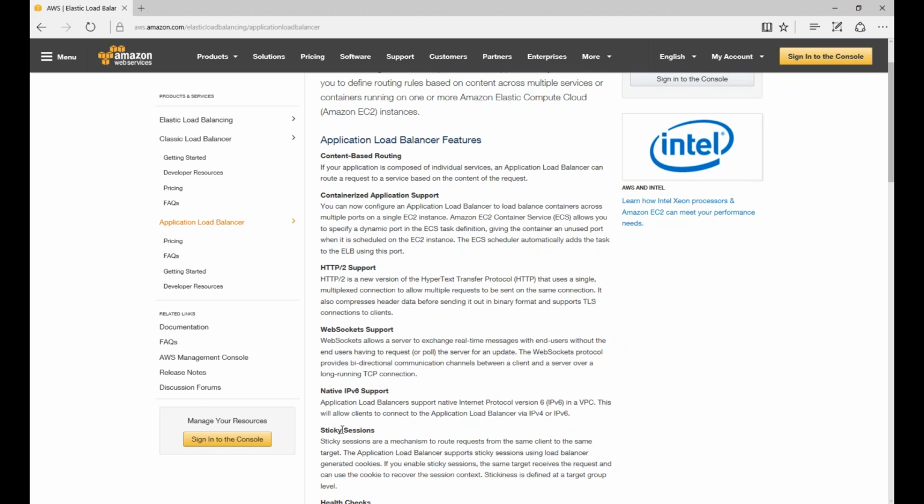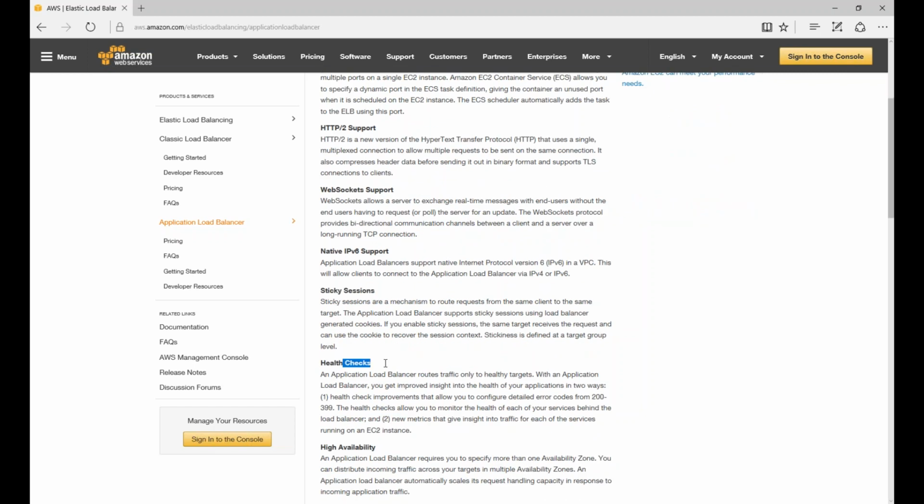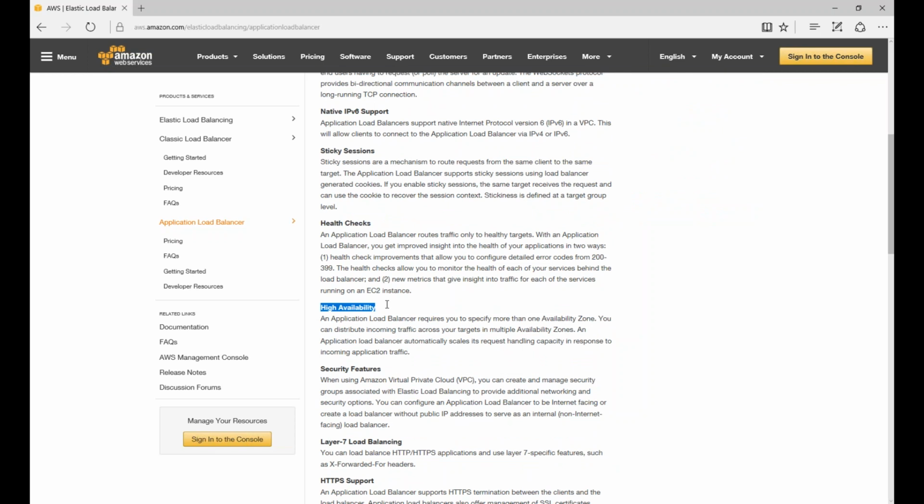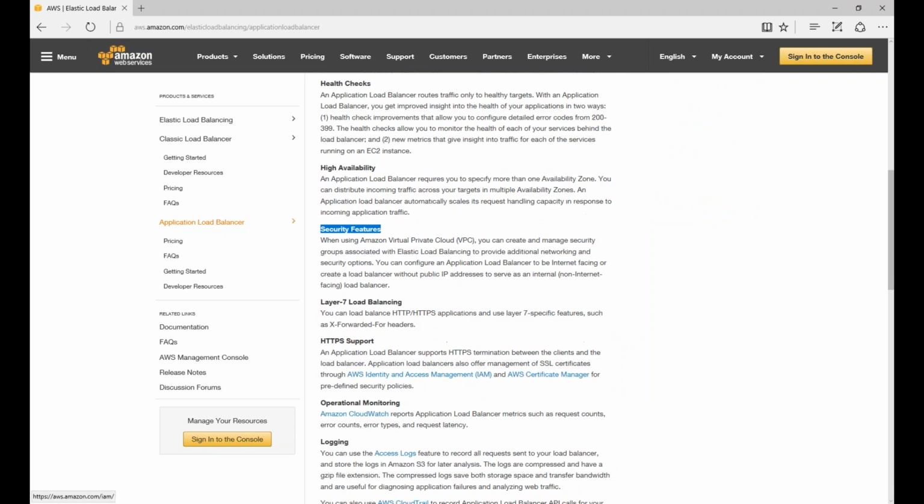Native IPv6 support, sticky sessions support, same thing. Health checks, same thing. High availability, same thing. Security features, same thing. But look at one thing here. Instead of layer 4 and layer 7, application level load balancers only support layer 7 load balancing. That means you can only use HTTP or HTTPS based load balancing. If you're trying to ping or do TCP IP based load balancing, this will not support it.